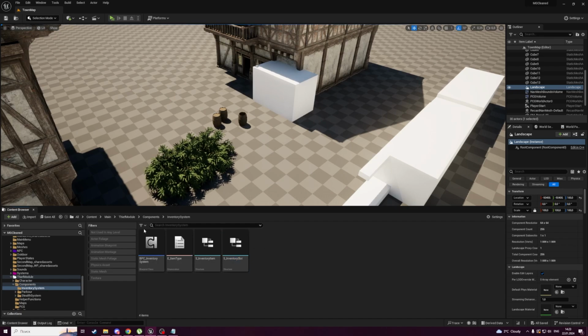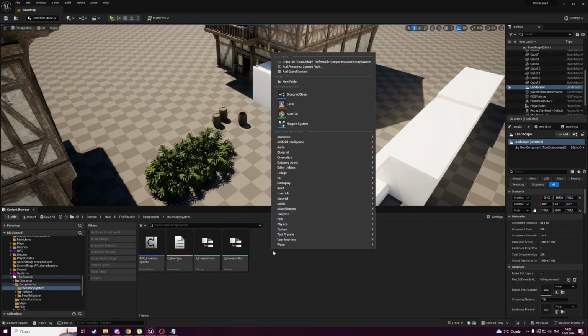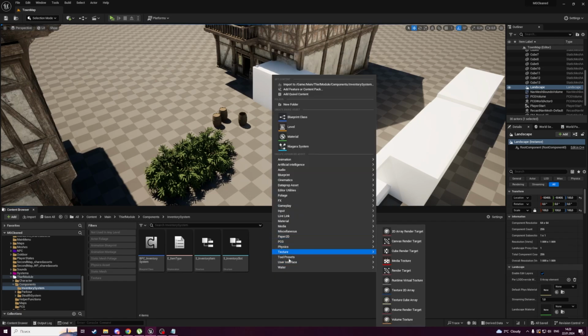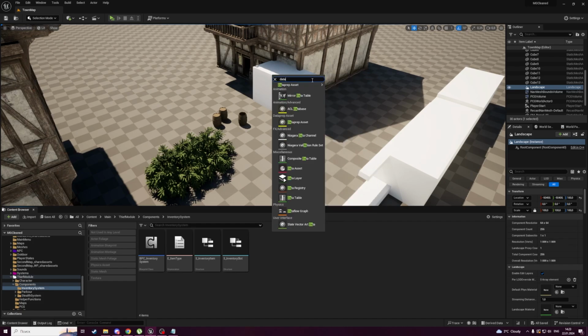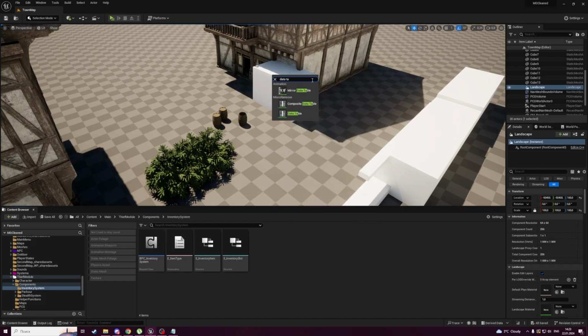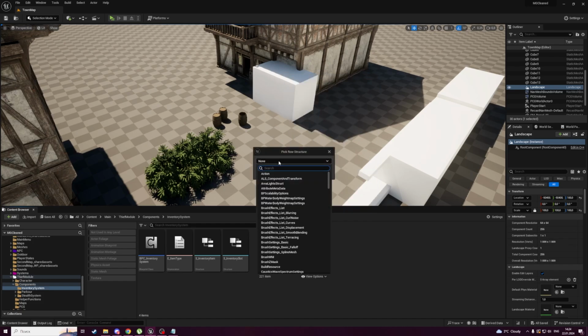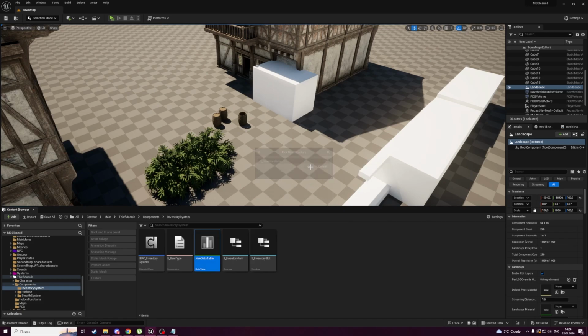Now let's create a list of our items that can be stored. Right click on an empty space and type data table. Here we have to select a structure that will be stored. It's gonna be our S inventory item. Let's call it DT inventory items and open it.